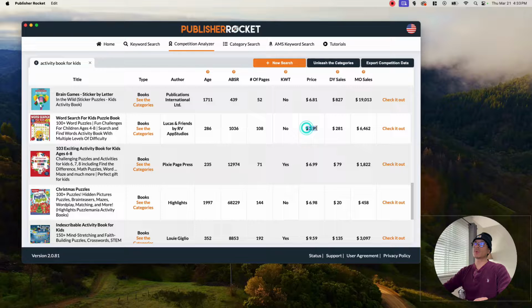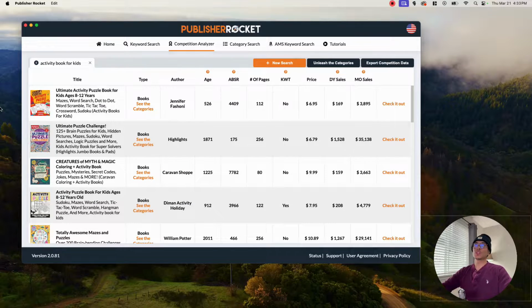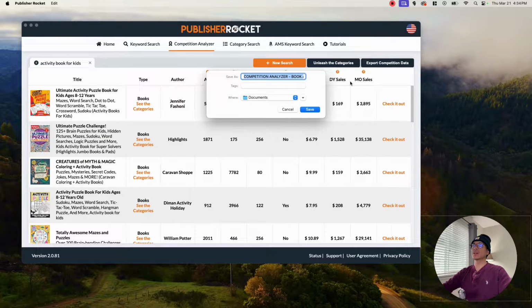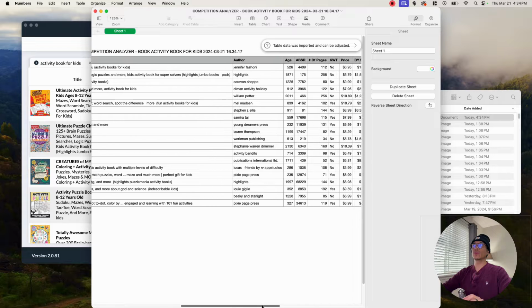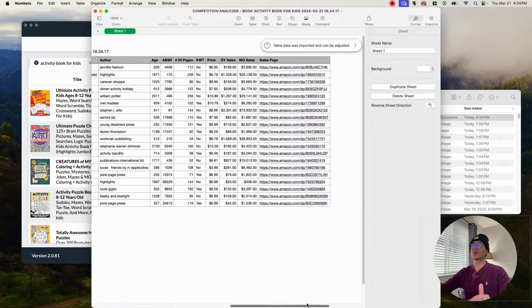So when I look at this price of $3.99, I immediately know that this publisher is not publishing through Amazon KDP. And so when you have all your competition data right here, you can just click export competition data. You can go ahead and save it, and then it'll come up as a CSV file with all the info that we already see on Publisher Rocket.